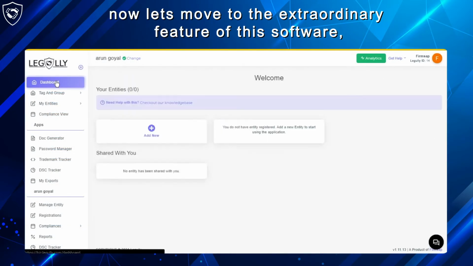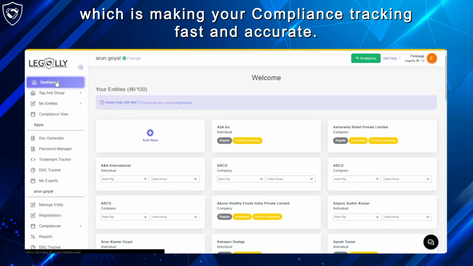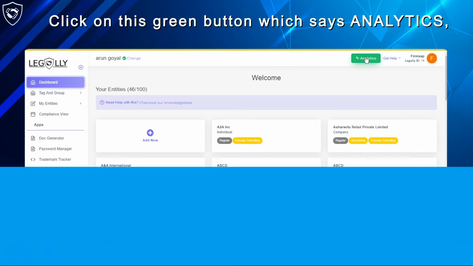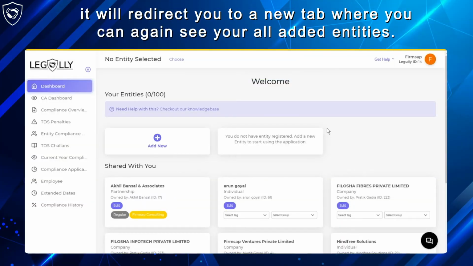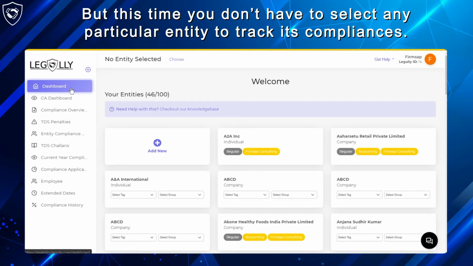Now let's move to the extraordinary feature of this software, which is making your compliance tracking fast and accurate. Click on this green button which says Analytics. It will redirect you to a new tab where you can again see all your added entities. But this time, you don't have to select any particular entity to track its compliances.